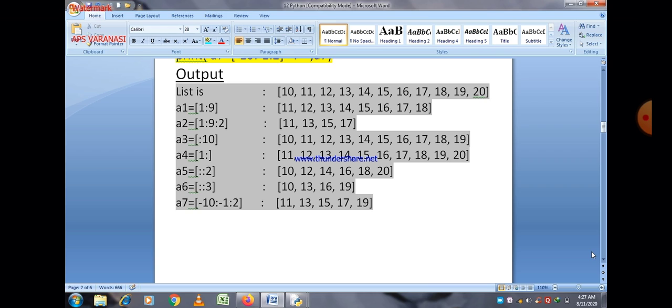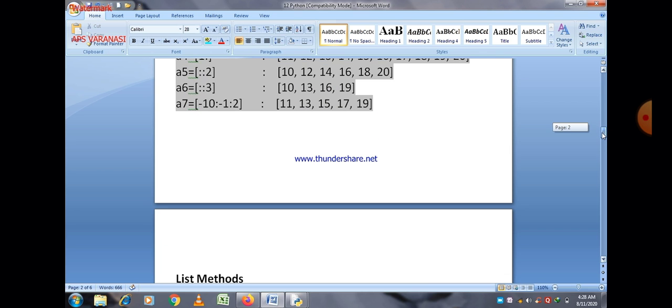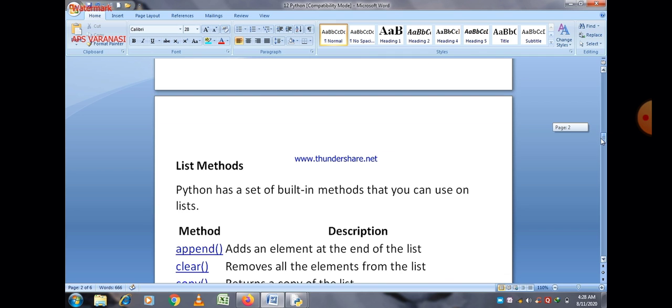I think it is clear to all of you how you can perform slicing in a list. There is another case which is not discussed here, which will be discussed later in this video, and that is negative increment value. Negative increment means decrement. You can use -2 in case of A7.